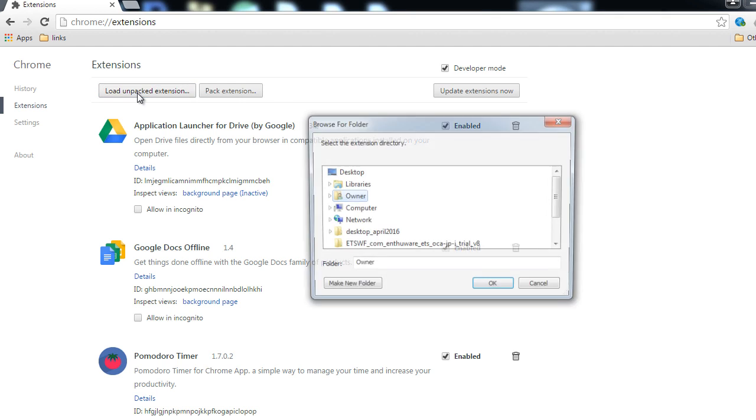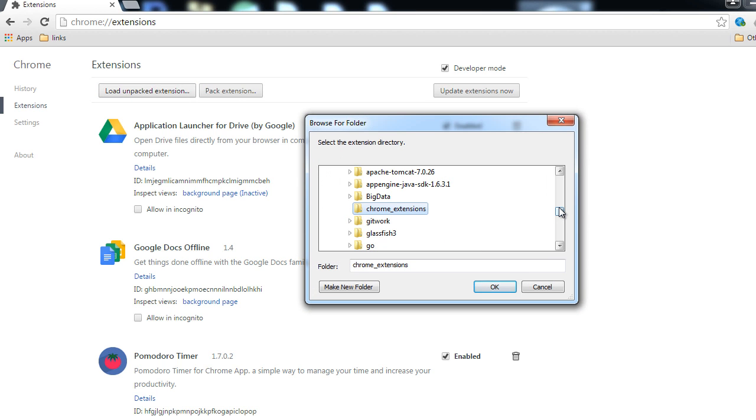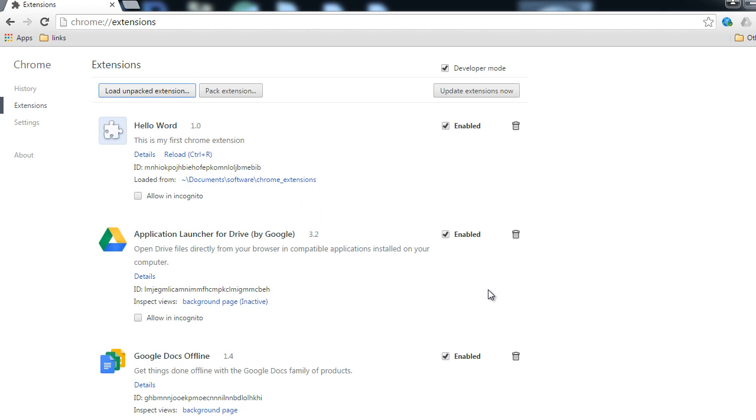So once I click on load unpacked extension, browse to the folder where your files for the extension are located. So for instance, mine are located in Chrome underscore extension, and I'll click OK over here. And that is it, our extension has been loaded. And as you can see over here, this is the icon that I had picked.